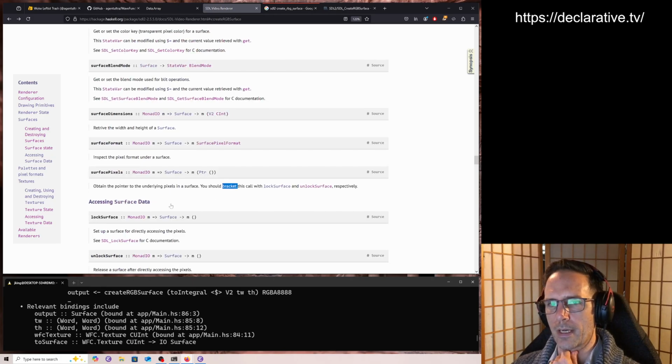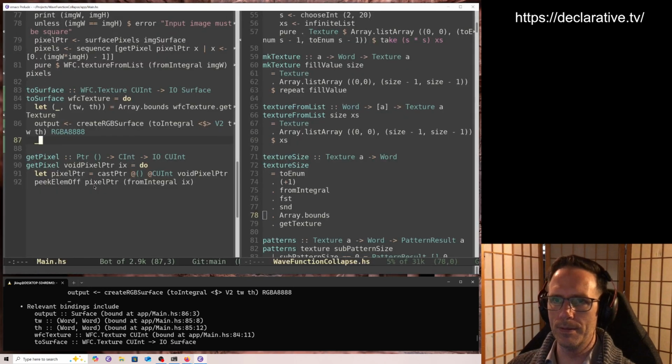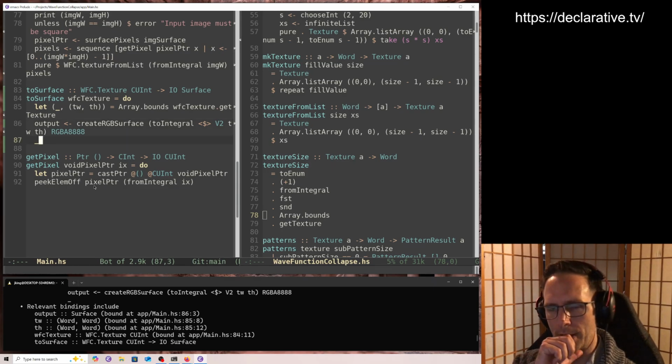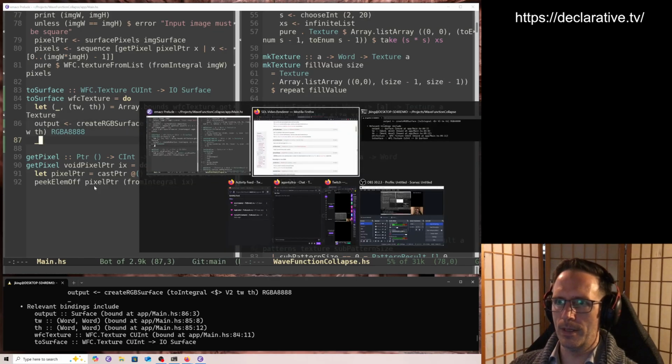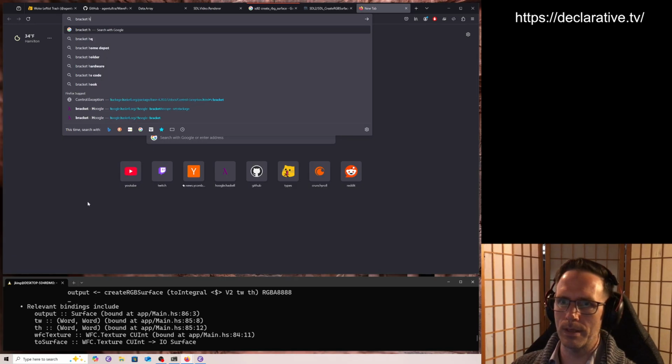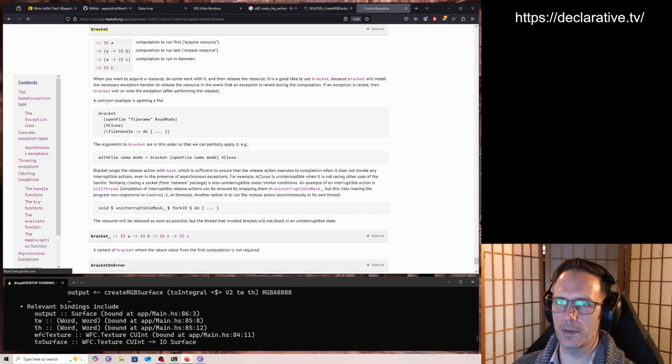Okay, and then we're going to need bracket for getting the surface pixels out, in order to change the state of this surface before we return it. Okay, cool. Bracket. That comes from Control.Exception. Alright, so that's the release resource function.